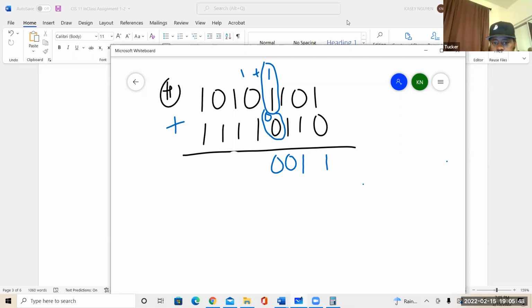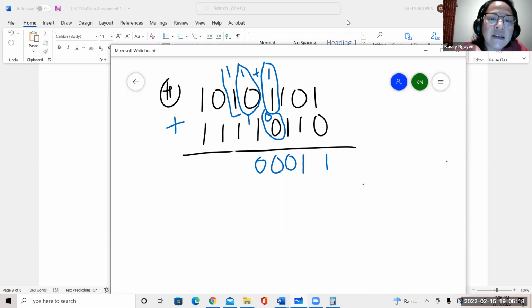Now moving to the next column, since we have the carry from the last round, we're going to take the 1 plus a 0 first, right? That's going to give us a 1. Then we're going to take that 1 and plus it with the 1. We're going to get a 0 with the carry. That's correct. And then now we are going to do again with these two, right? So a 1 plus a 1 is a 0 with the carry 1. A 0 with the 1 is a 1.